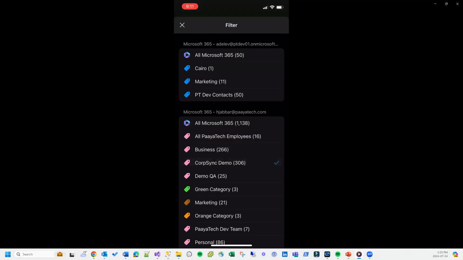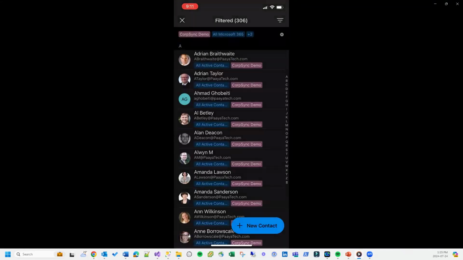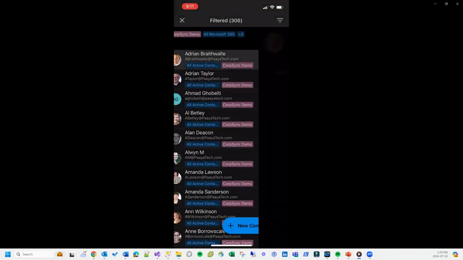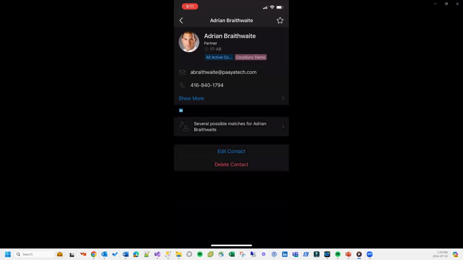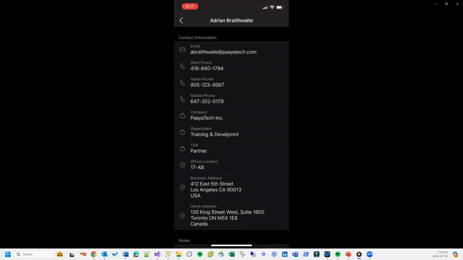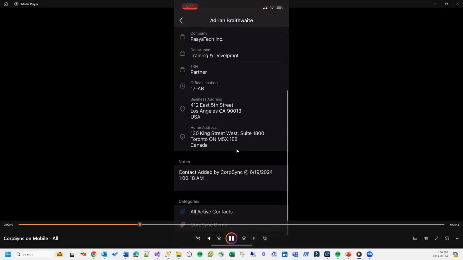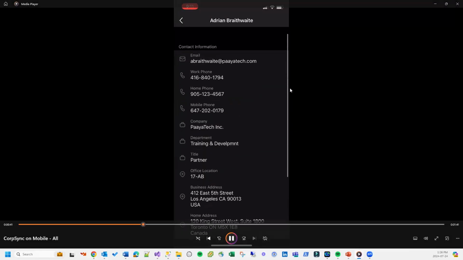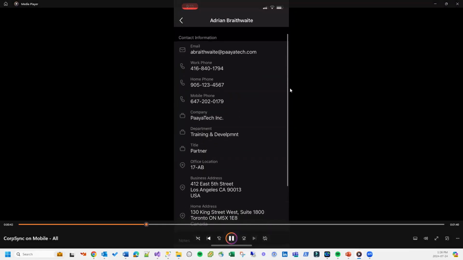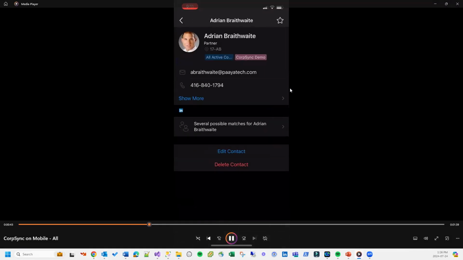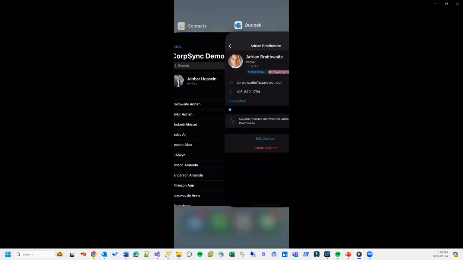And going to the contact list, if you bring up Adrian again, you see the information. If you click on show more, it's going to show all the information that we have synced to Outlook. And that's how it shows up in the Outlook app.